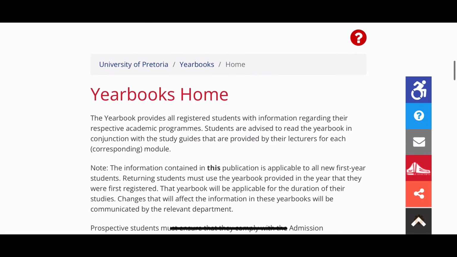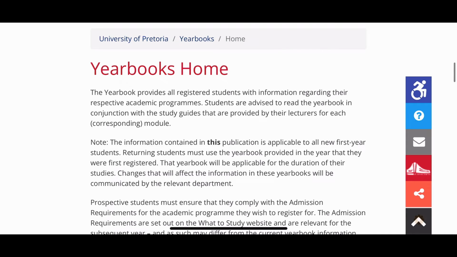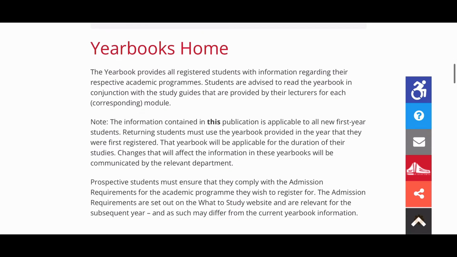Okay, basically the yearbook provides all registered students with information regarding their respective academic programs. Students are advised to read the yearbook in conjunction with the study guides that are provided by their lecturers for each corresponding module. Right, so this is where you find all the information that you need about your degree, essentially.